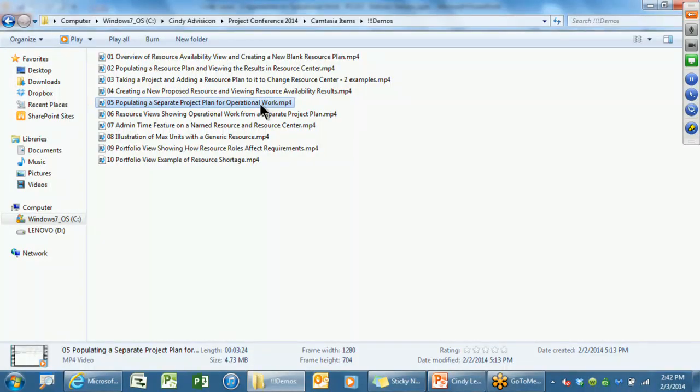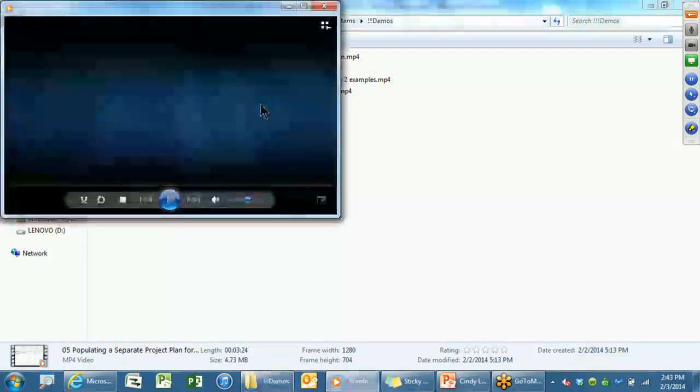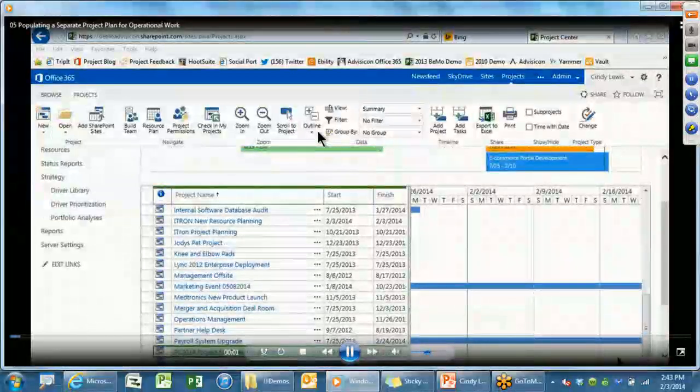But how about I show you the second option that you could baseline? So my next demo is actually a separate project. So this is another alternative, and maybe this one might be the one for you. Using a separate project to plan operational work.